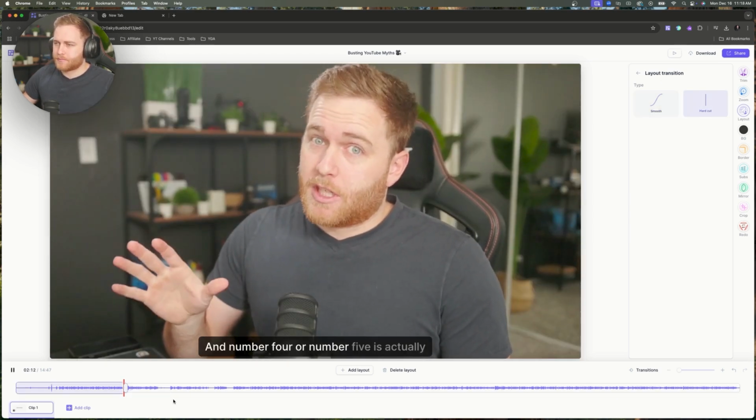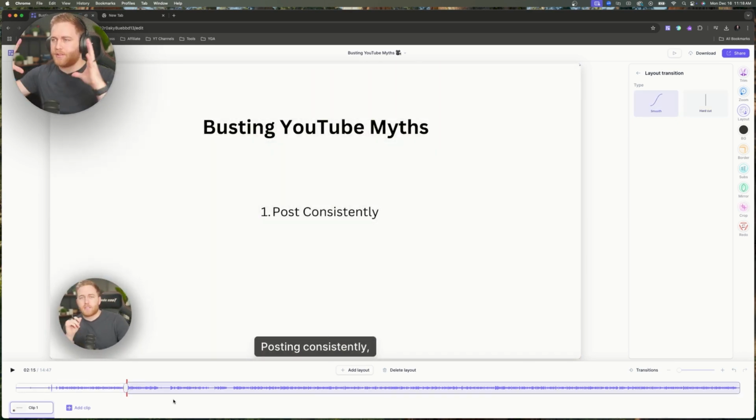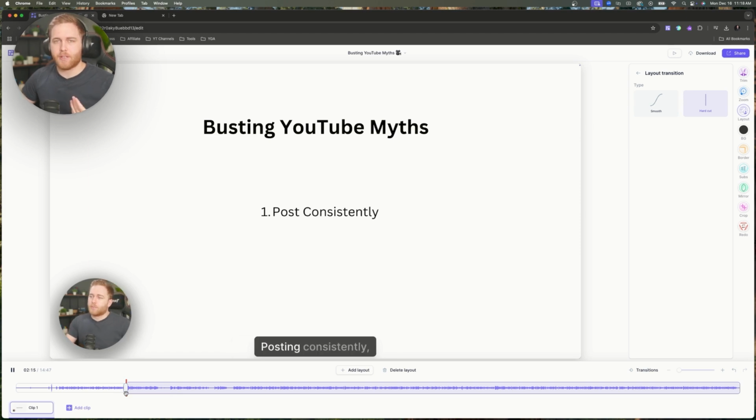And number 4 or number 5 is actually probably going to surprise you. So let's go with the first one, posting consistent. So you can see it kind of shrinks the image, and it is nice. I can either do a hard cut if I prefer that. So let me show you what that looks like. Let's go with the first one. There you go. So it looks great.